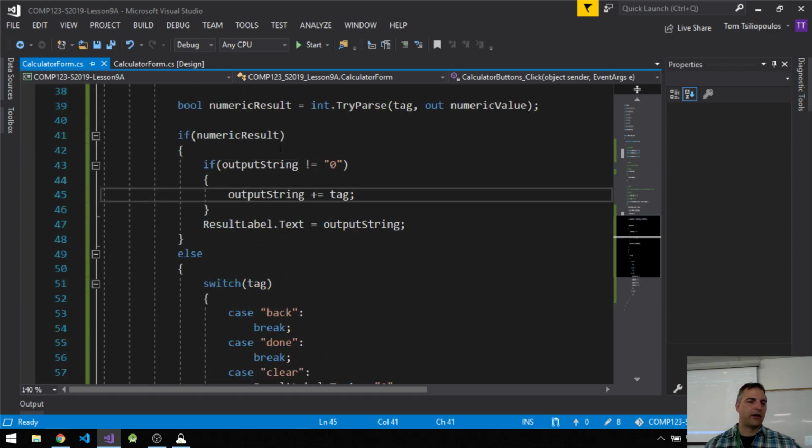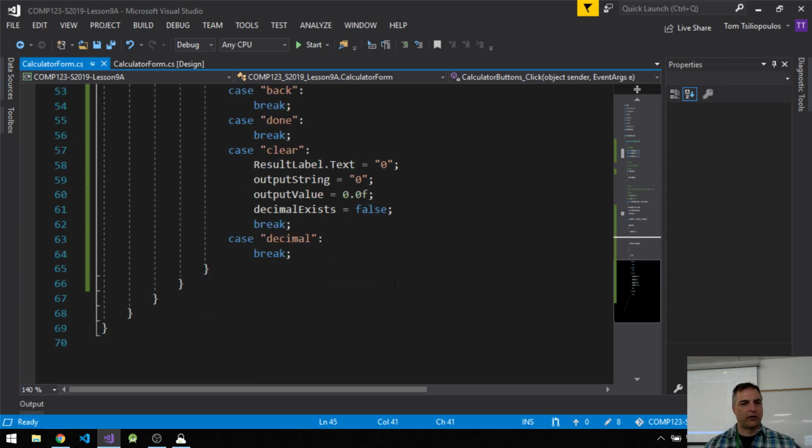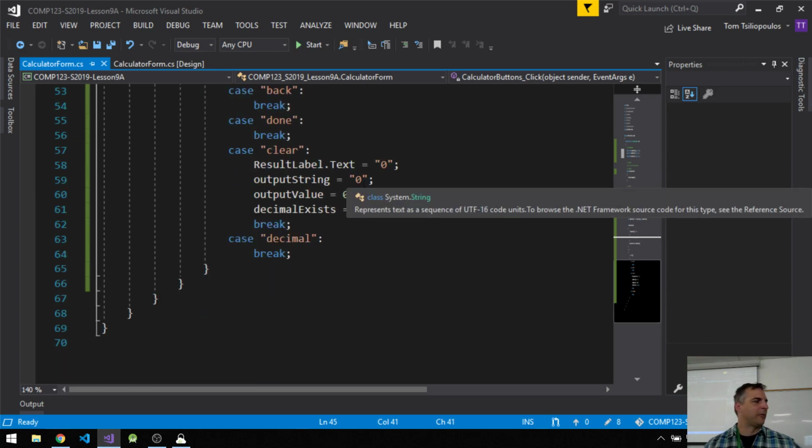What am I testing for? Is my output string not equal to 0? If it's not equal to 0, then I want to add it. But it is equal to 0. So I'm never going to be able to add anything again, right? That's the problem.